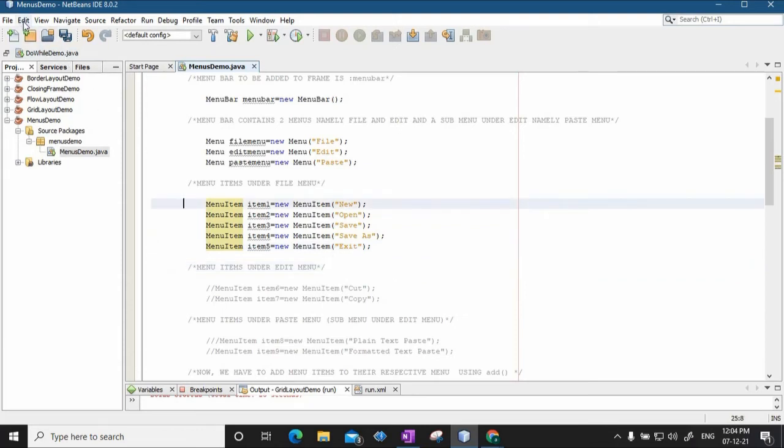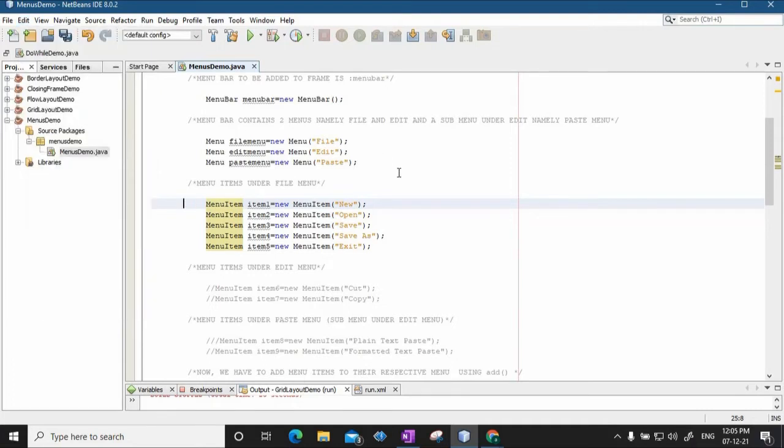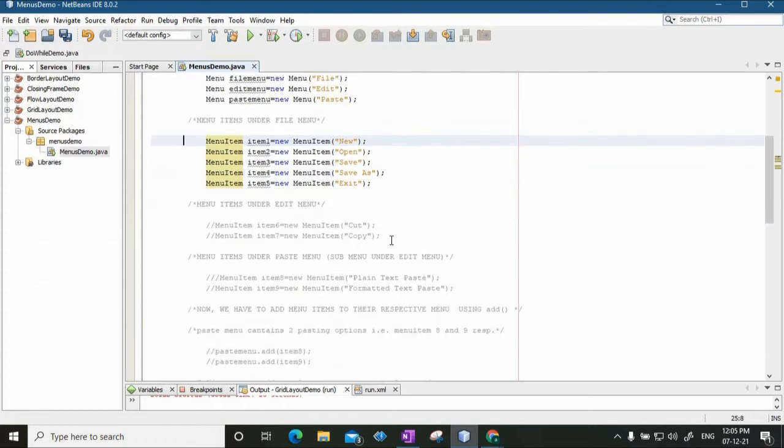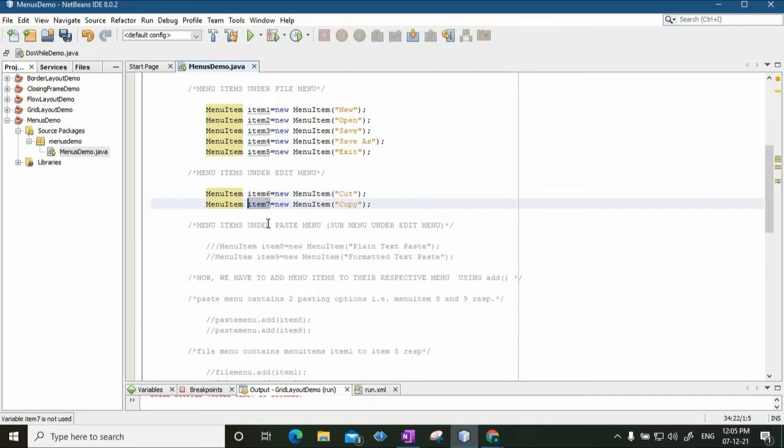Now under the edit menu, I want only 3 options. One will be cut, second will be copy, and third will not be a single paste, rather it is a sub menu. I told you, the paste menu. So let us see the different menu items under the edit menu. I have created a menu item and named it item 6. The object name is item 6. You will have the cut option. The next menu item will be copy, and the object name is item 7.